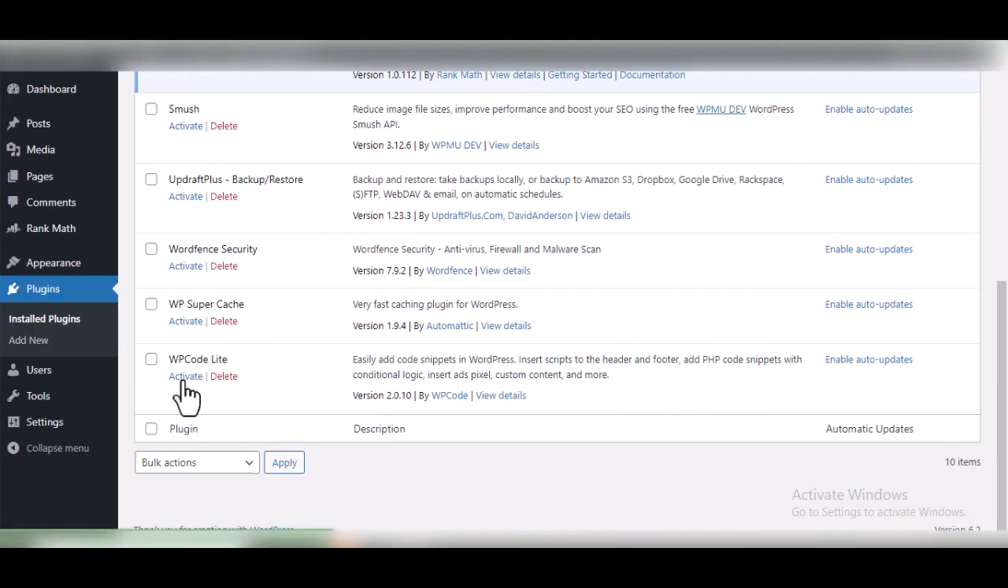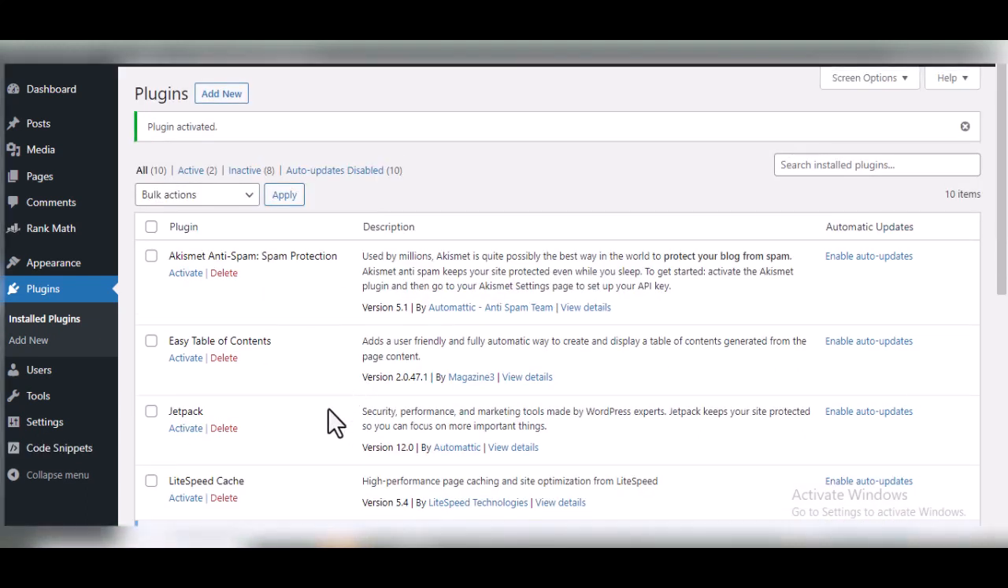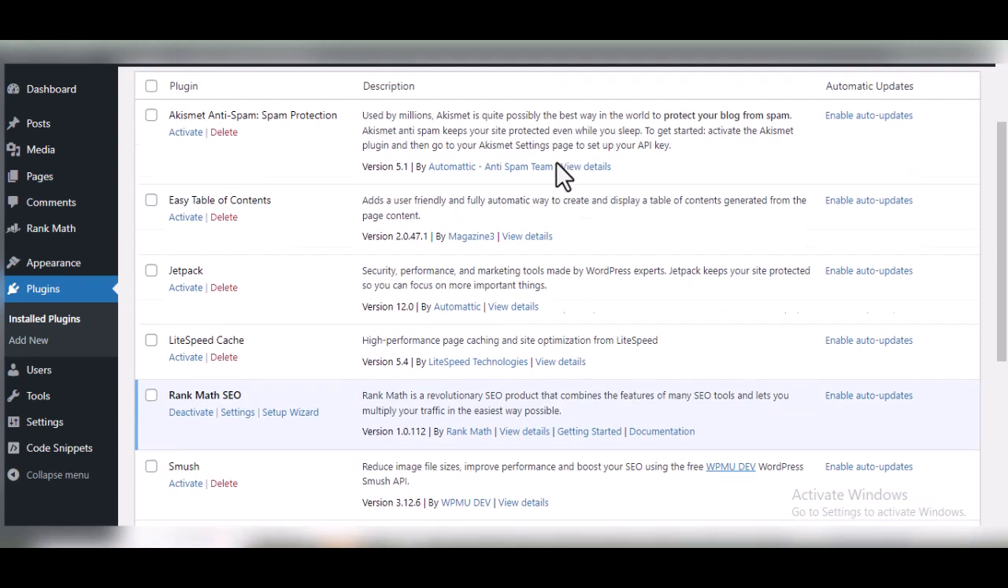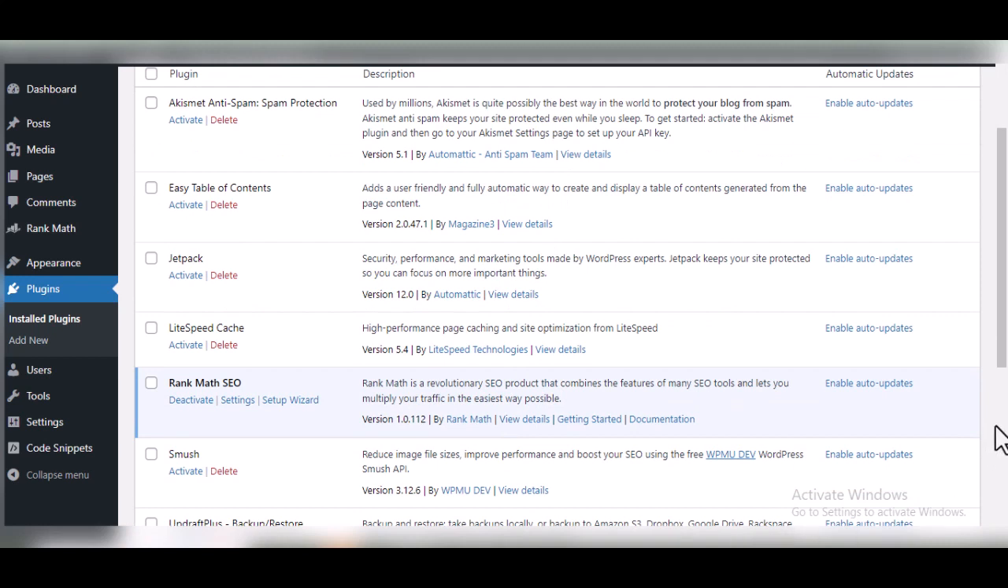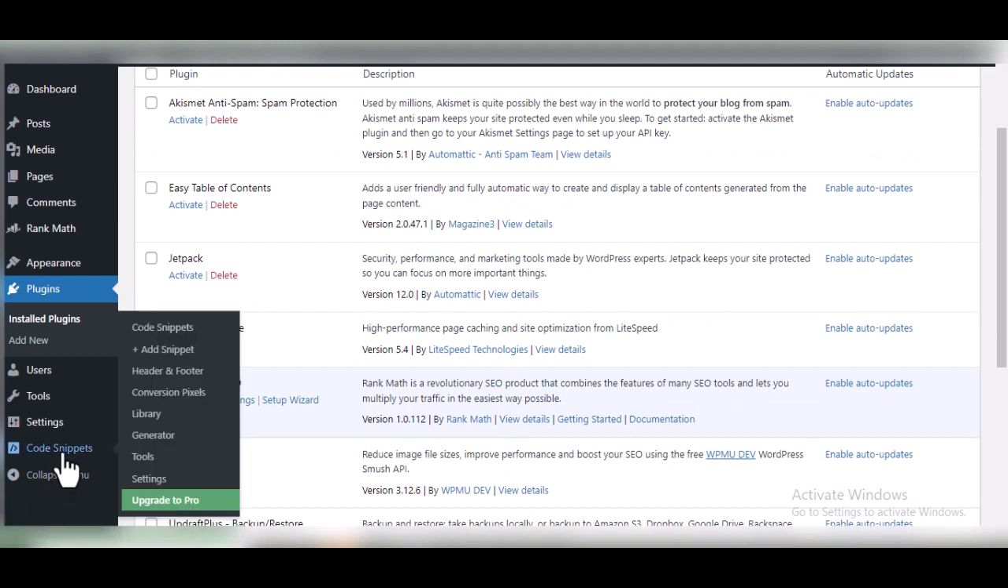So I'm going to activate these plugins. If you have not activated any of these plugins I showed you in the previous videos, activate them and set them up immediately. So I've activated this plugin. So this is it, Code Snippets. Then I'm going to click on header and footer. Click on it.